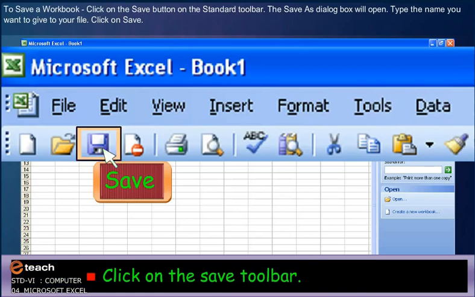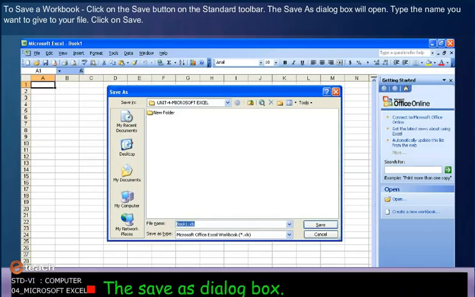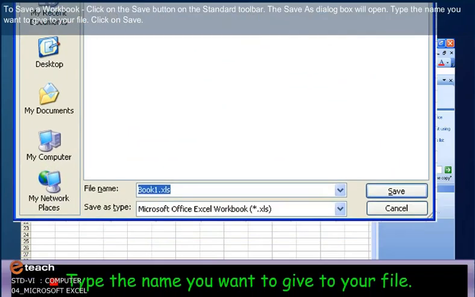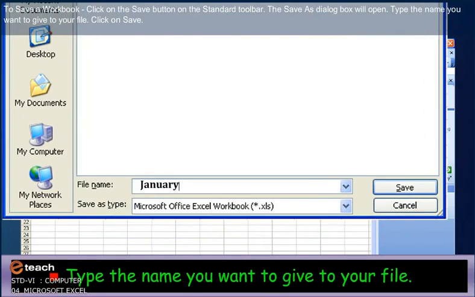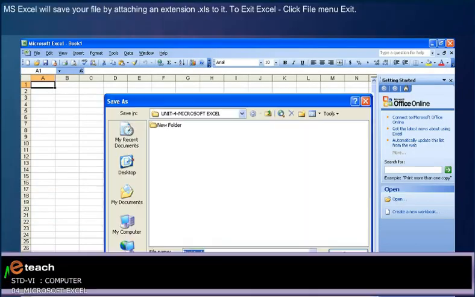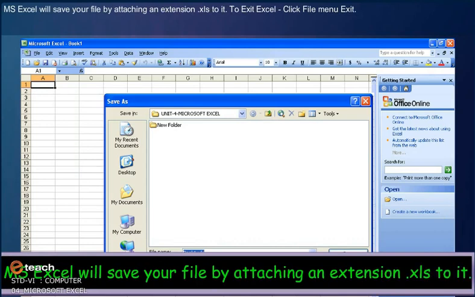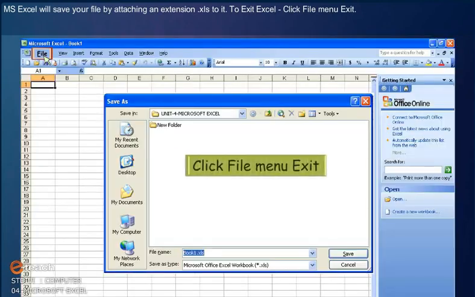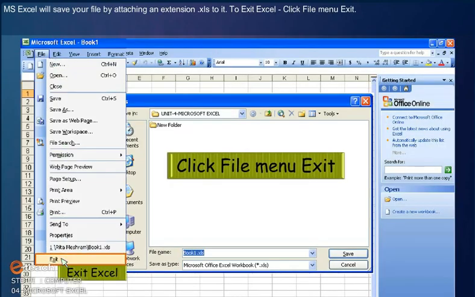To save a workbook, click on the Save button on the Standard toolbar. The Save As dialog box will open. Type the name you want to give to your file. Click on Save. MS Excel will save your file by attaching the extension .xlsx to it. To exit Excel, click File menu, Exit.